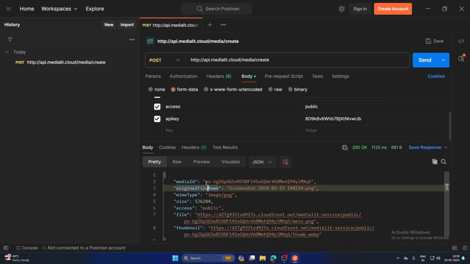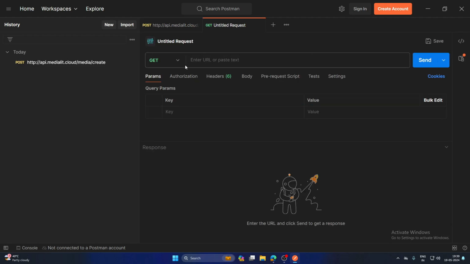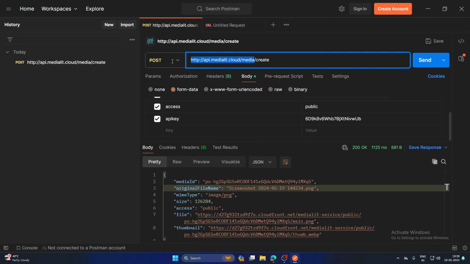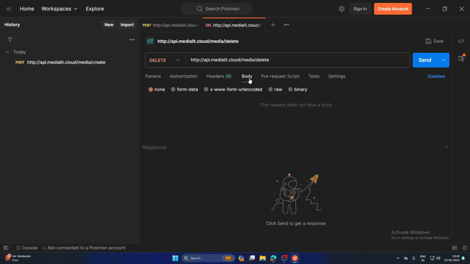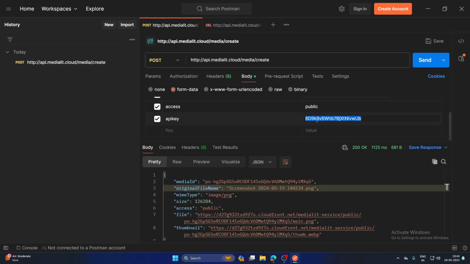So let's suppose I want to delete this file. I will create yet another request. I will switch the method to delete. I will copy over this part of the URL from the earlier request, and then type in /delete. I will come to the body part. In here, I will select raw and then JSON. And then over here, I will type in the body. I will type in the API key. Again, the API key can be copy pasted from here.